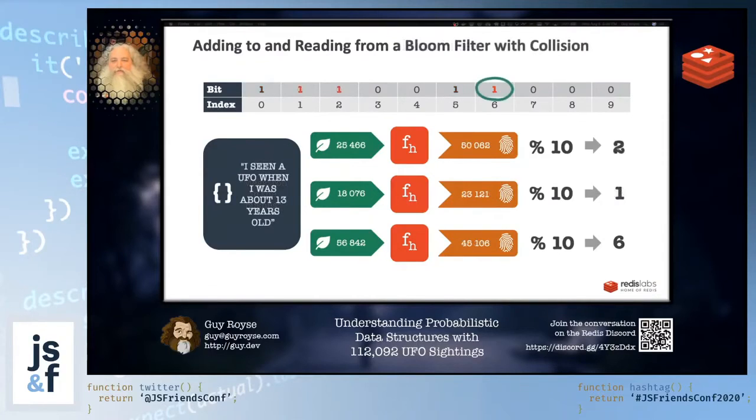Let's write something else to a bloom filter. This one is a UFO sighting that happened right here in Columbus, Ohio. "I seen a UFO when I was about 13 years old." All in uppercase. It was actually all in uppercase in the original data. We run that through, and we ultimately get the indexes 2, 1, and 6. Now, 2 and 1 haven't been used before, and so we set those to a 1. However, 6 has been used before, and so we just leave it alone. It's already a 1. We don't need to do anything with it.